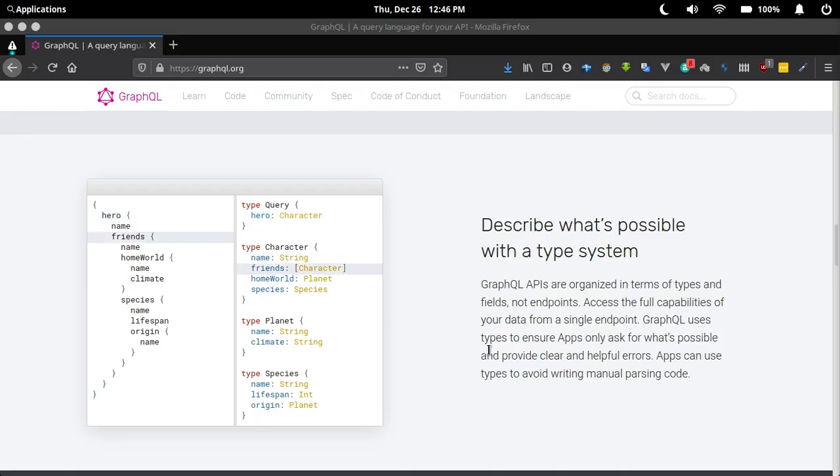Hello YouTube, welcome to the second part of this series, whereby we are going to be creating the types that will be available on our server, on our API.